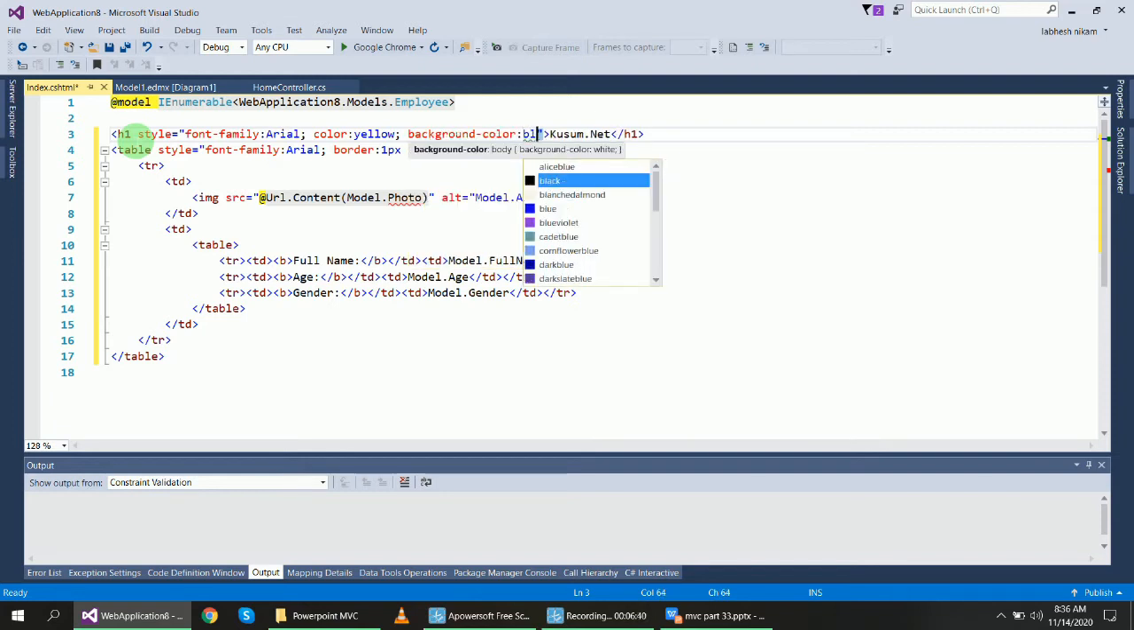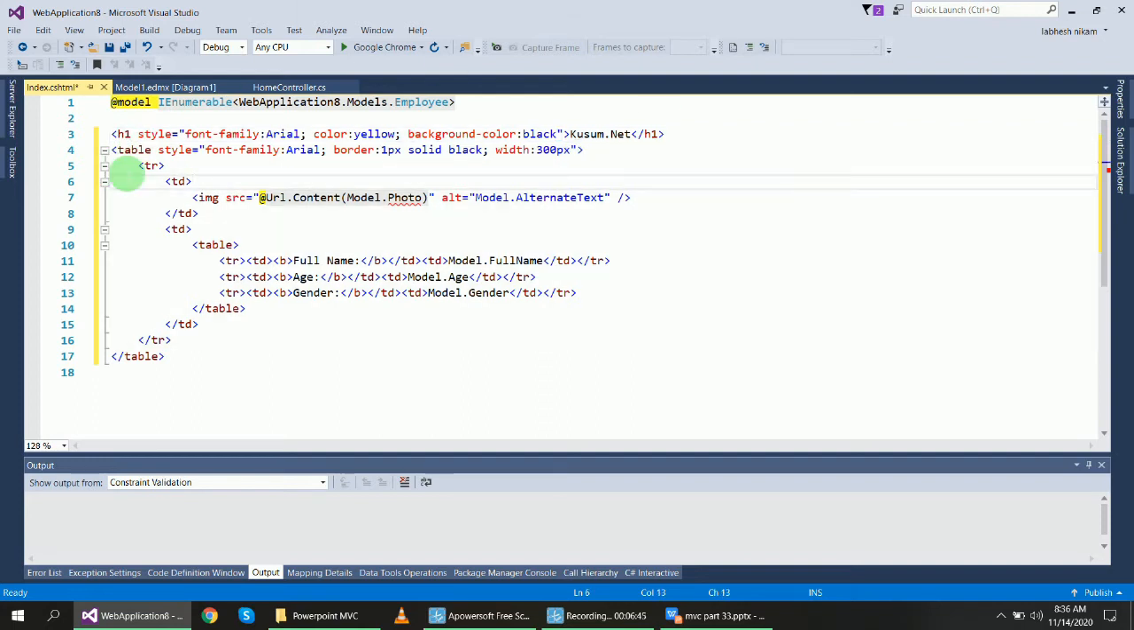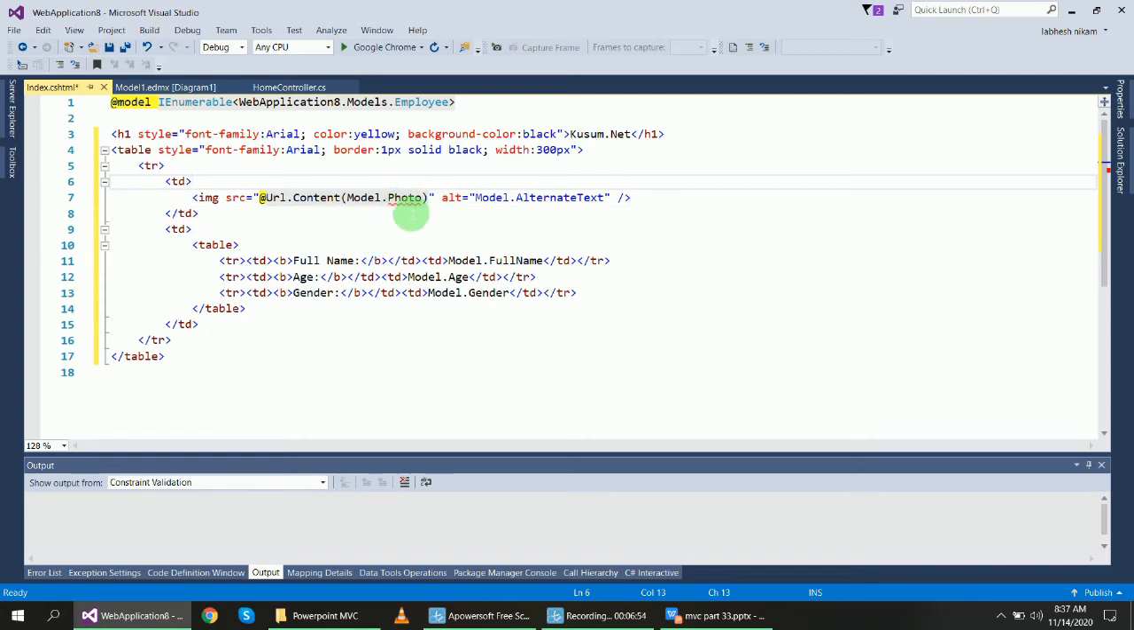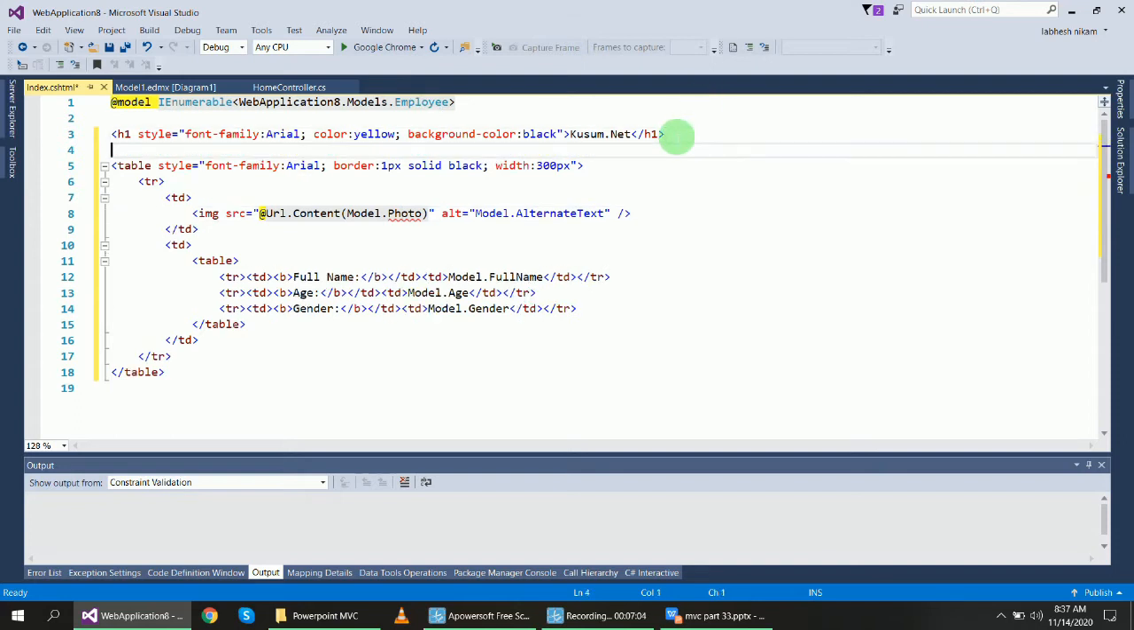So these two TDs are required in one table, and inside one row there are two TDs. In one TD there is a single row, and in the second TD there is a table with three rows. So that we can achieve the result like this.